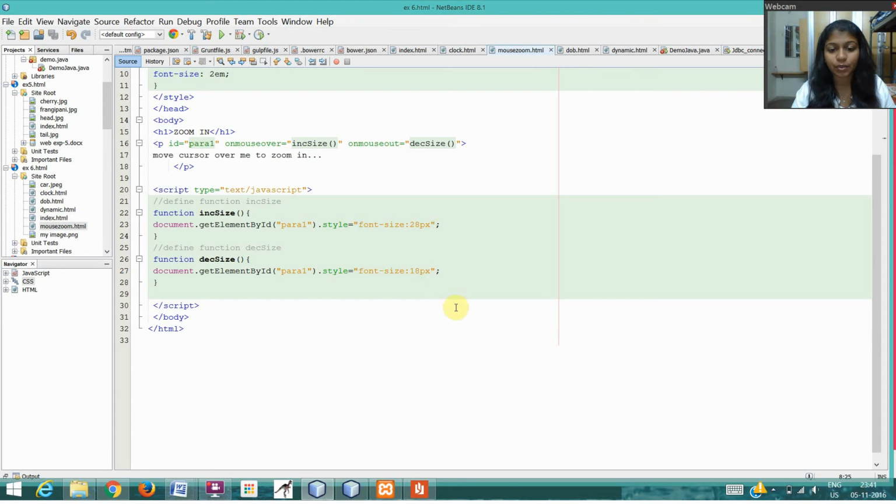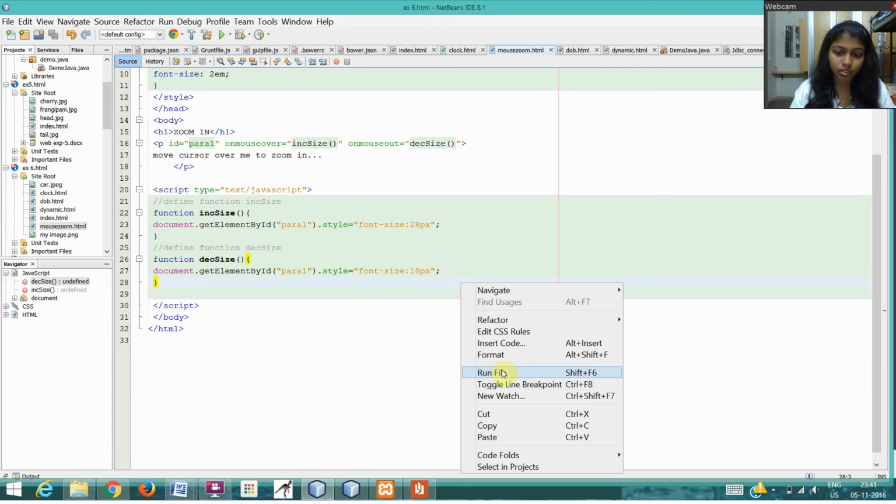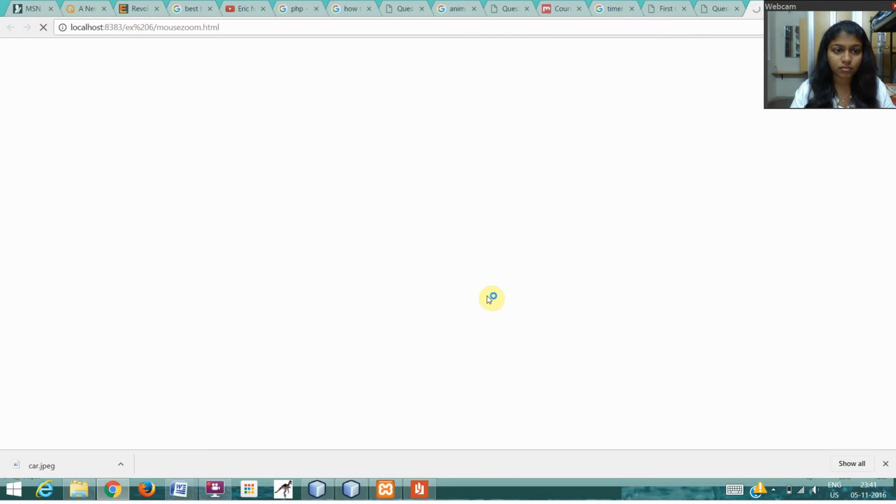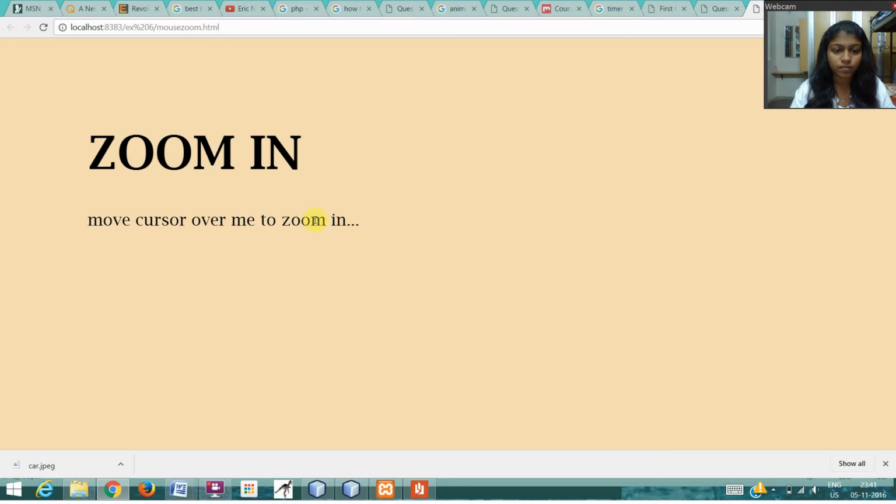So it keeps on varying on mouse over and mouse out. When my mouse moves over that particular text or statement, my text is going to either zoom in or zoom out. So this is how it works. Yeah, as you can see, now it's the normal size. This is zoom out and this is zoom in. And that is for my third question.